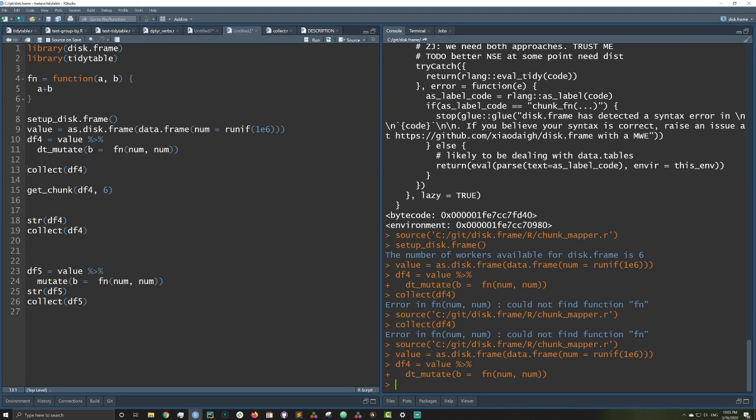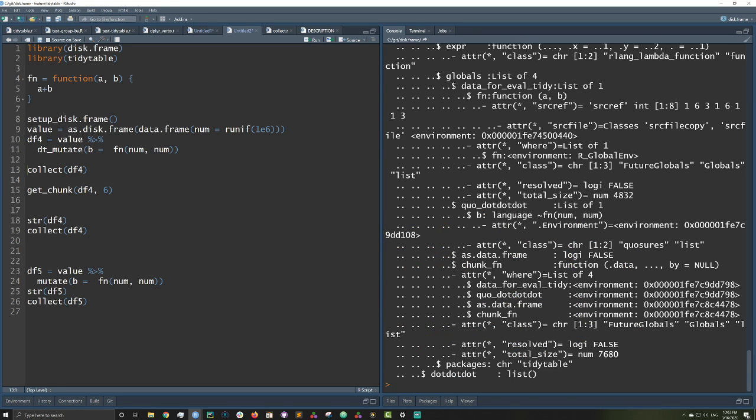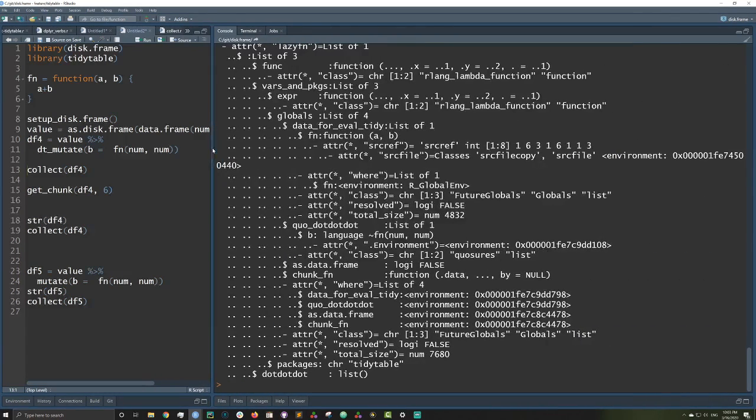I mean, if I do manage to solve this, it will be quite an achievement, because nobody knows what's going on here.